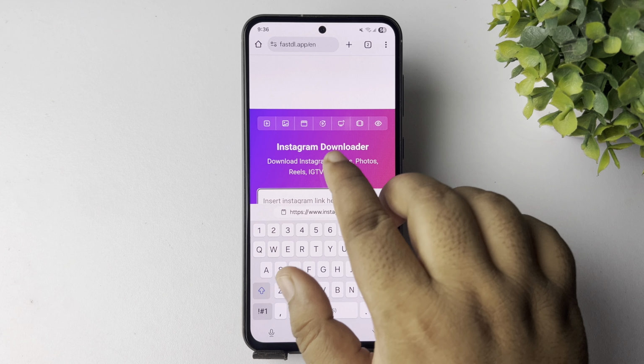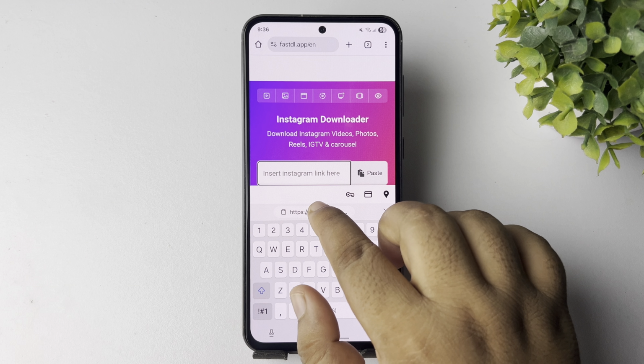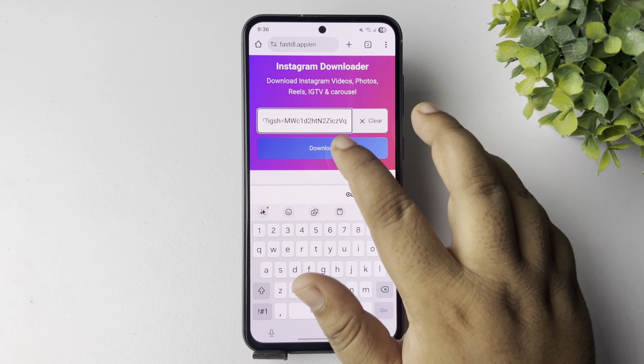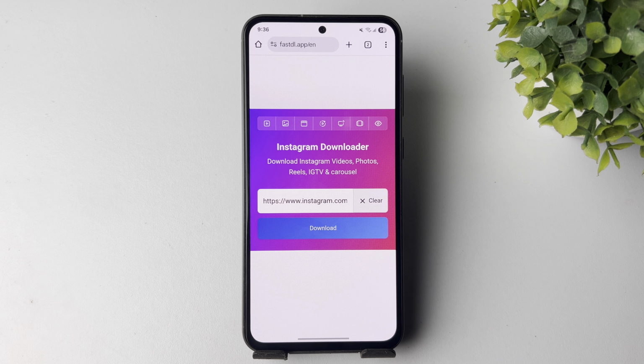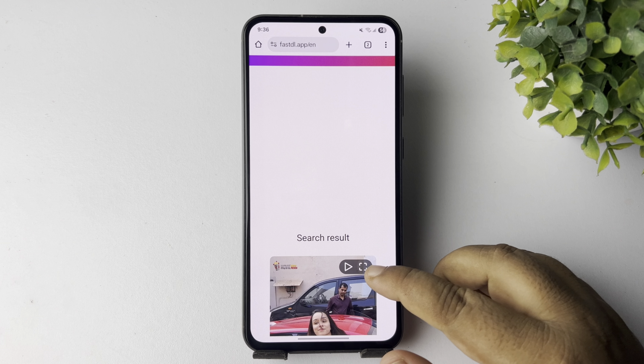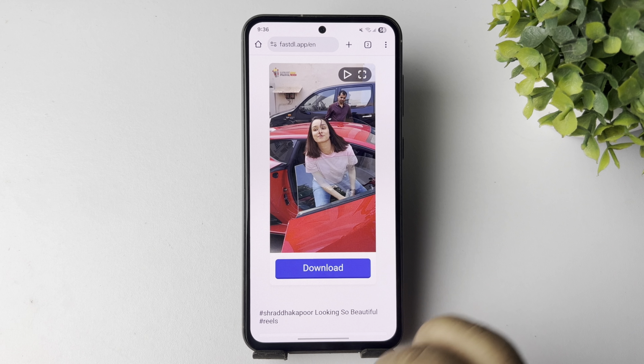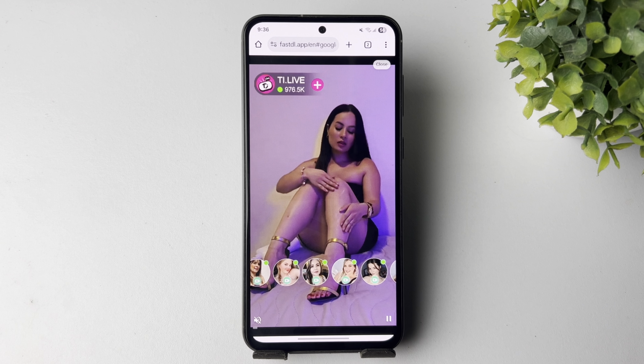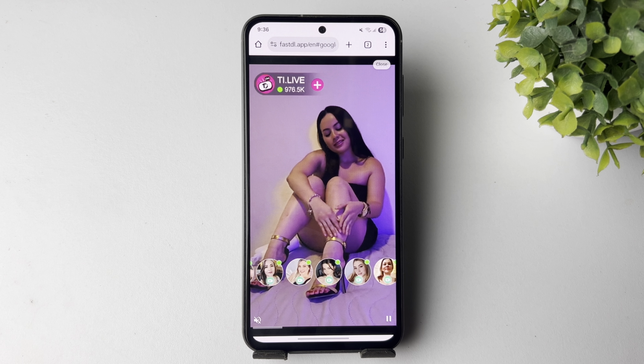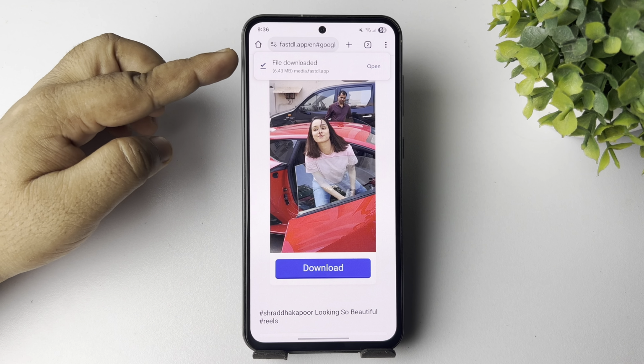In this link box, you have to paste the video or reel link and then tap on download, and it may take some moments to find the video. Here we can see the video showing. Just tap on download and we have to watch ads, and we can see the file successfully downloaded.